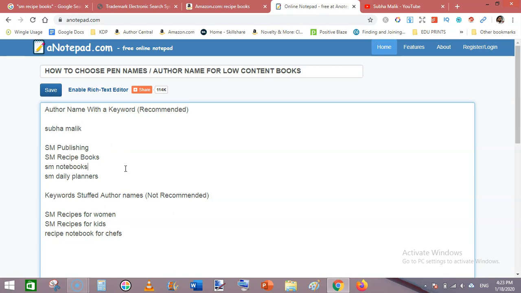The first thing you need to do is due diligence about your chosen pen name or author name. You are not allowed to use a trademarked or copyrighted name or the name of a famous person, any celebrity or any politician or any athlete or any player. You are not allowed to use the names of any public figure.